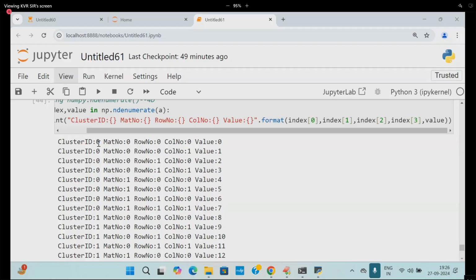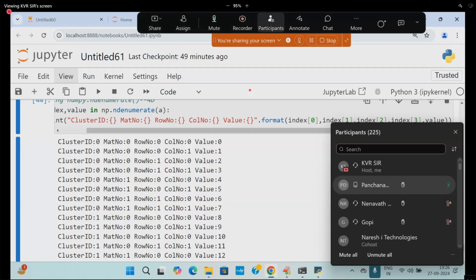Sir, this is cluster ID. I didn't understand what is cluster ID. Take an example of India. India is containing two clusters, for example, South India and North India. South India cluster is 0, North India cluster is 1. Under the South India cluster, we'll go forward to different states again. The states are called what?